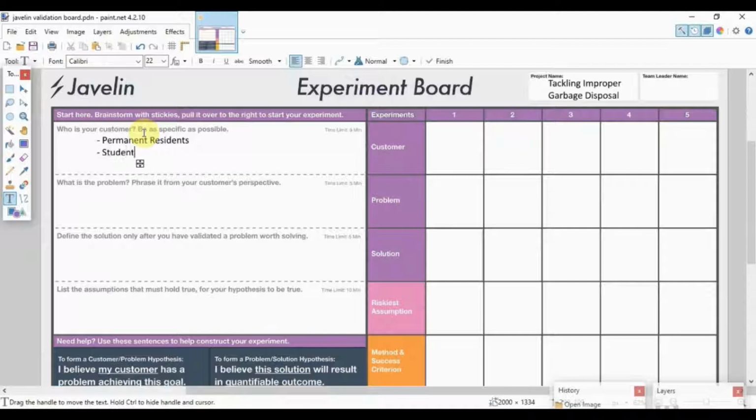Another group of customers are students. Obviously, students studying here, they might be affected by improperly disposed garbage in their area, near their school, and whatnot. And another group of people are tourists. So tourists who are staying here, they may be affected, not necessarily in terms of their health, but in terms of their perception. They may see the area that they're living in as very disorganized or whatnot if there is a lot of improperly disposed garbage.